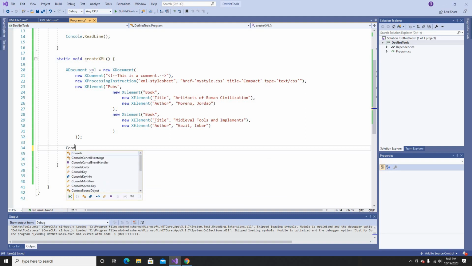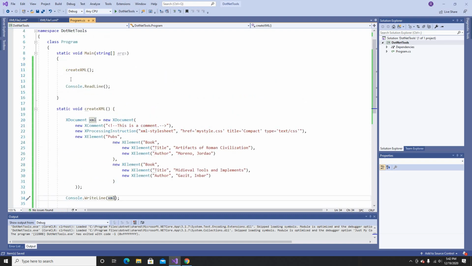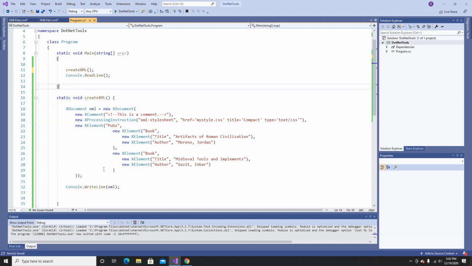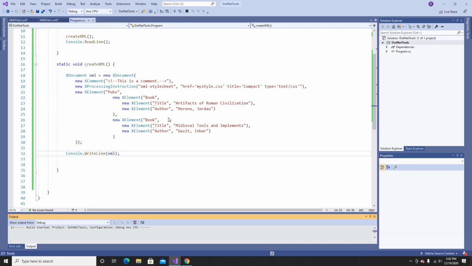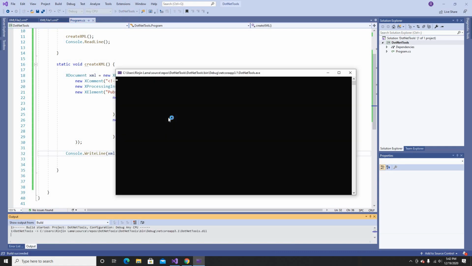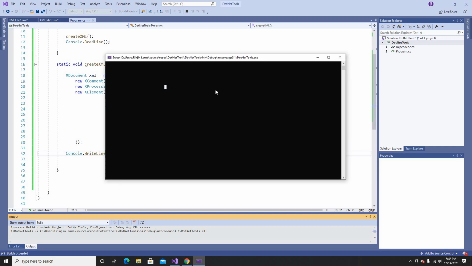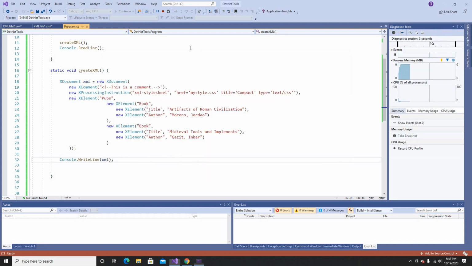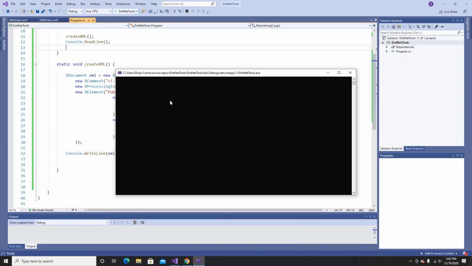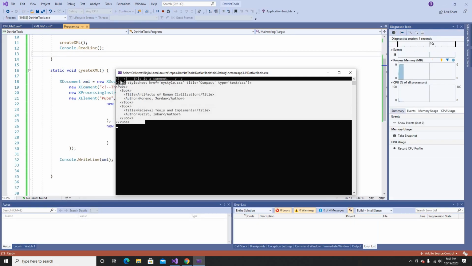I will just console log here. Console.WriteLine, and I'll just do XML here. Okay, it's going to call the create XML function, which does this, and we're going to write our XML. So let's see how it looks. Let me close again and run it again. Sometimes it doesn't even print it out.